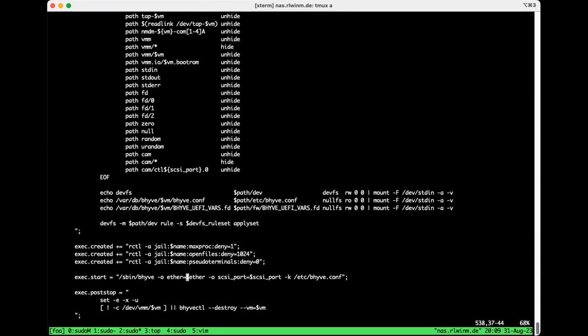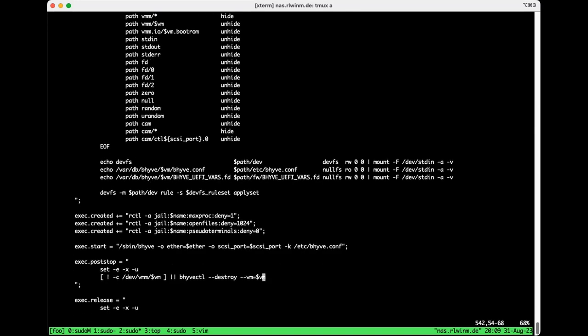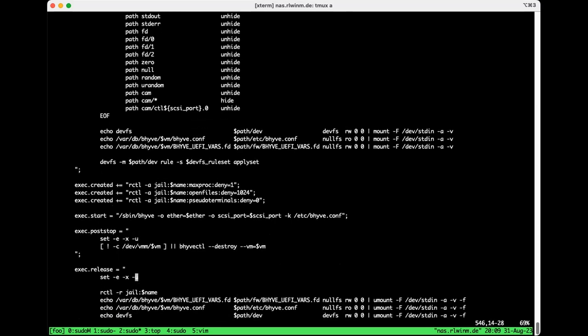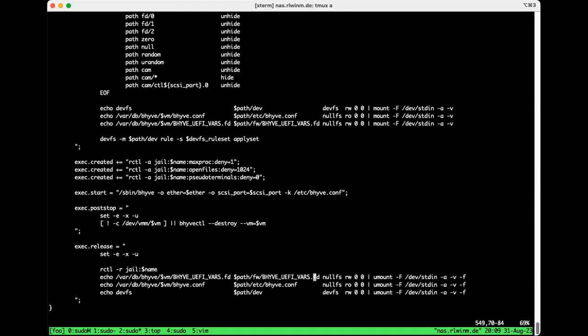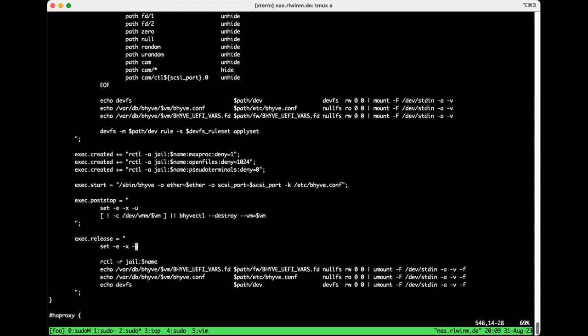So then I run Beehive inside the jail, pass in the MAC address and virtio SCSI port, which is then expanded in the configuration. Post-stop, I just destroy the VM to get back the gigabytes of memory. And on release, I also unmount the file systems and remove the resource limits.